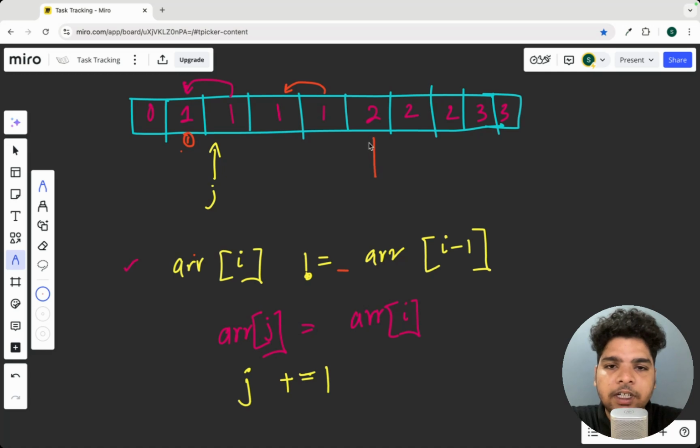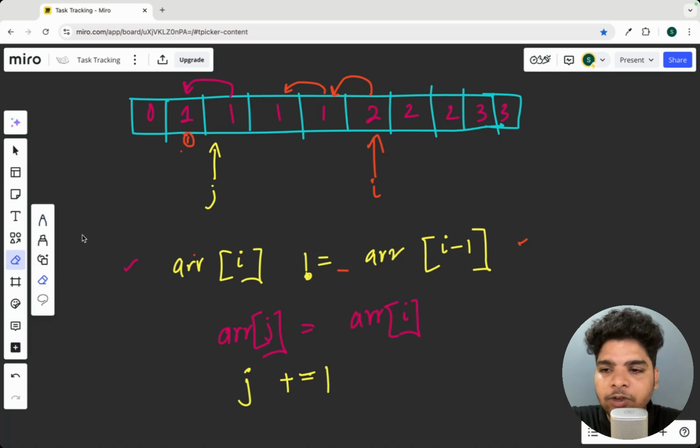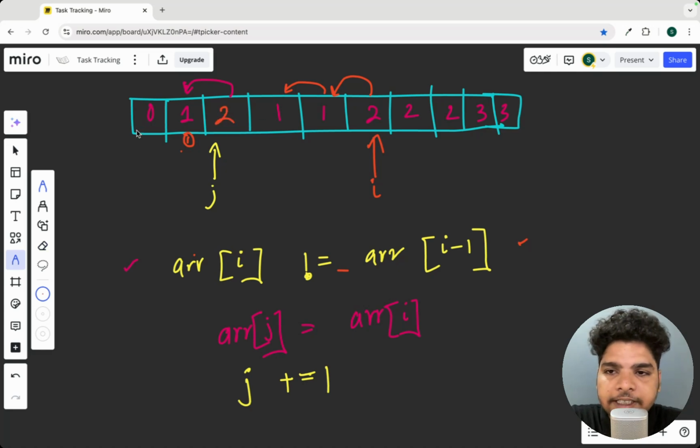Okay. Then i will be here. Now we'll check if this element is equal to the previous element. No, right? Means this condition is true. This condition is true. Then what we'll do? Whatever the value present here, we'll put this 2 here at the jth index. Then what will happen? Now you can see these three elements.